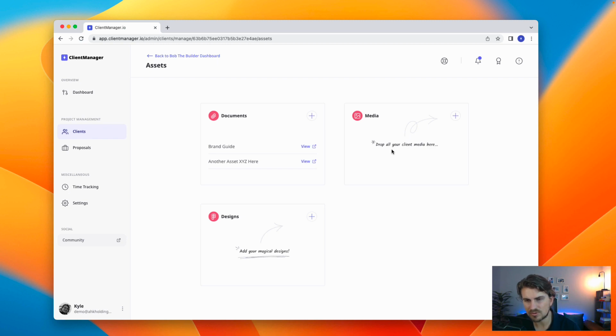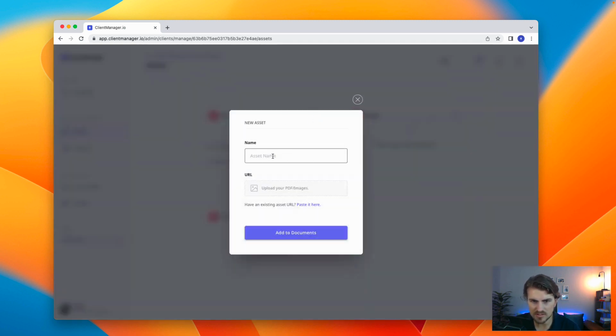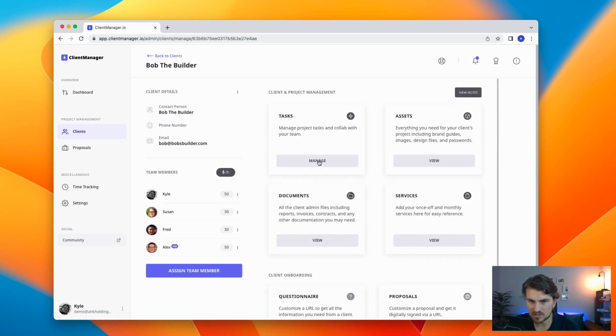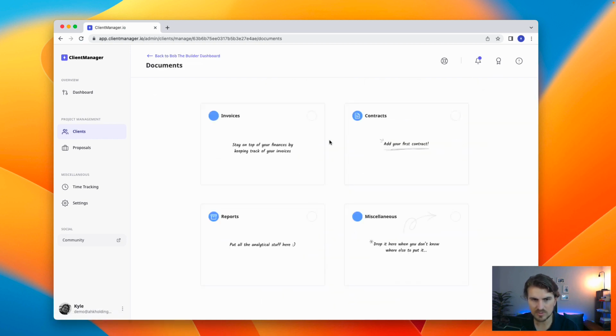This is basically all the documents and everything that you need for certain projects. Very clean and easy to add an asset, PDF, image, or paste the URL. Same thing for media and designs. Let's take a look at documents now. Same principle, pretty much has everything that you need.